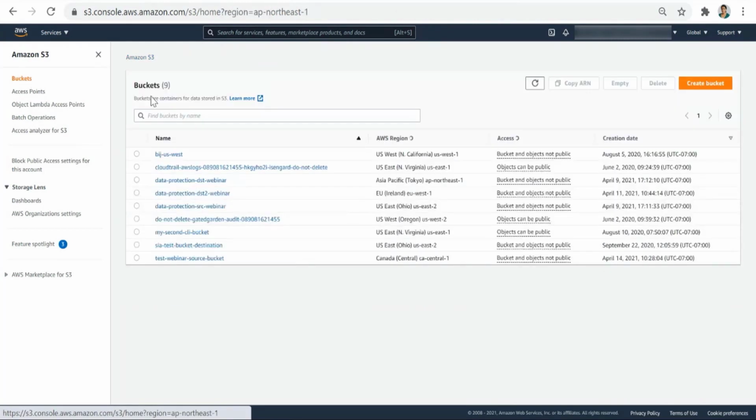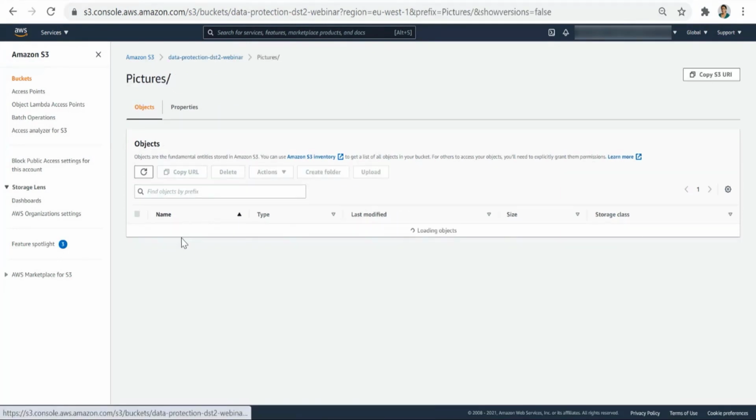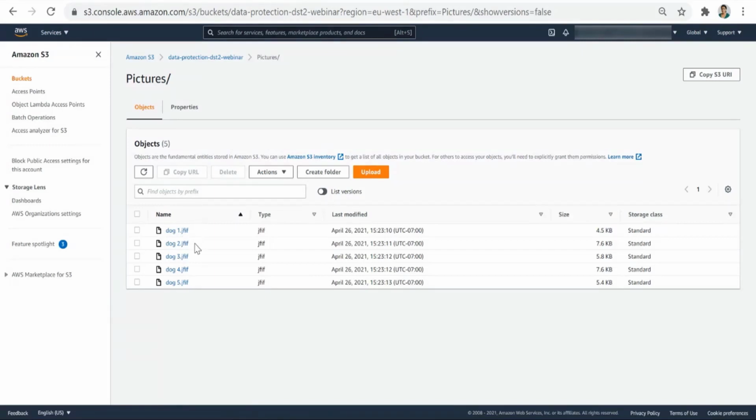Let's go take a look at the second destination bucket. And great, we see the prefix pictures, which was also in my source bucket, and all the images that we expected to see under the prefix pictures have also landed from my source bucket.